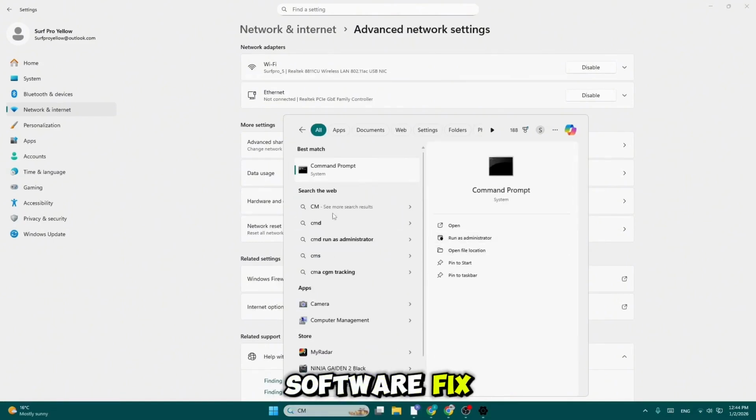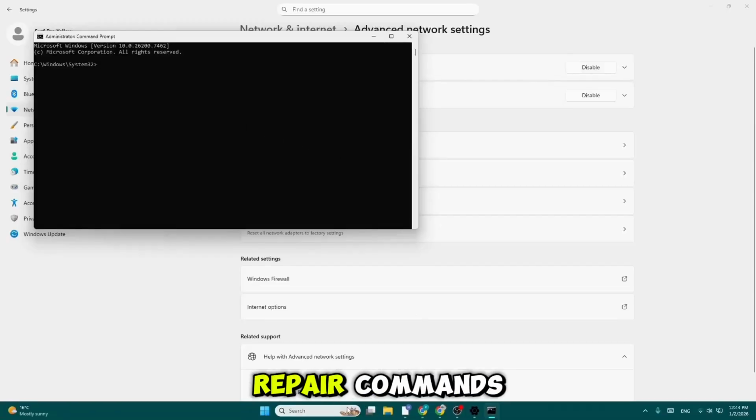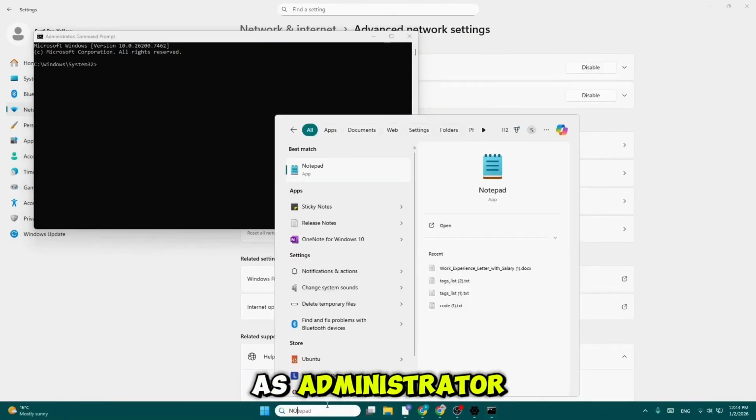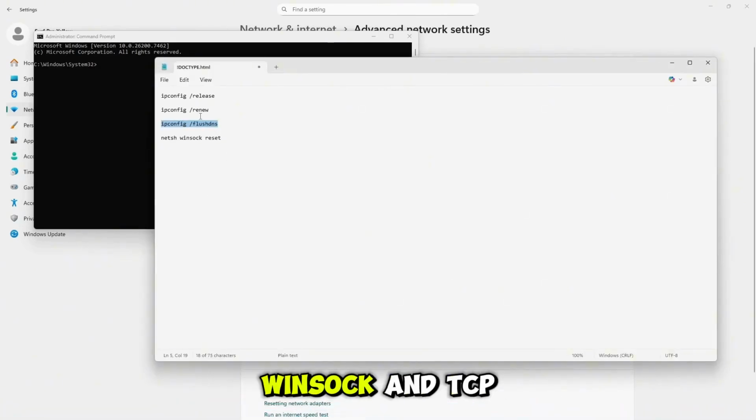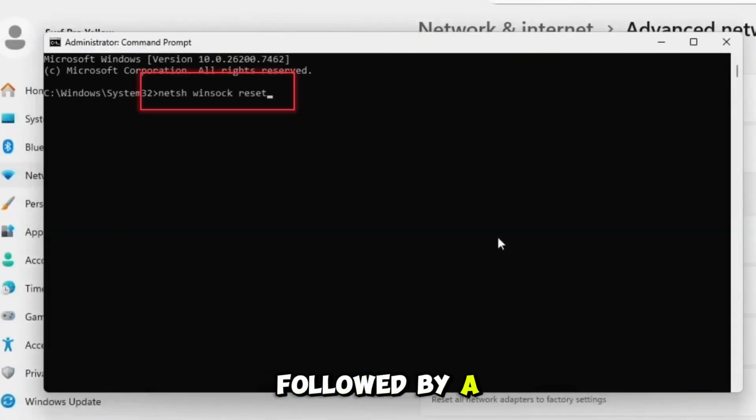As a last software fix, you can perform a network reset from Advanced Network Settings or run network repair commands using command prompt as administrator, such as resetting Winsock and TCP/IP followed by a system restart.